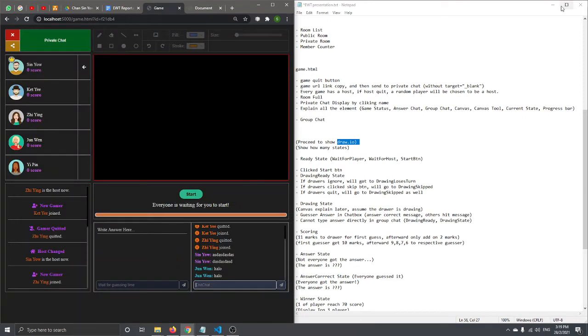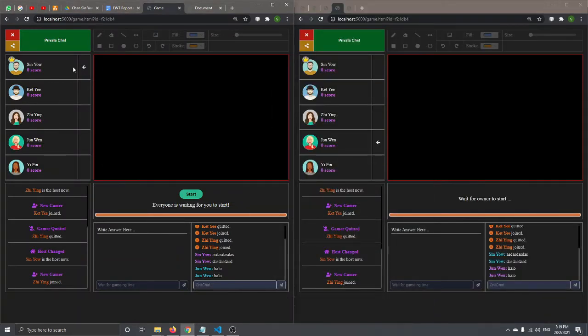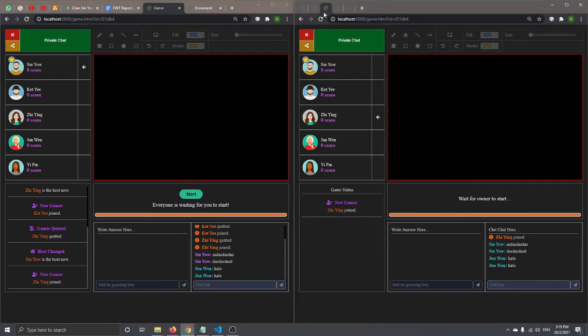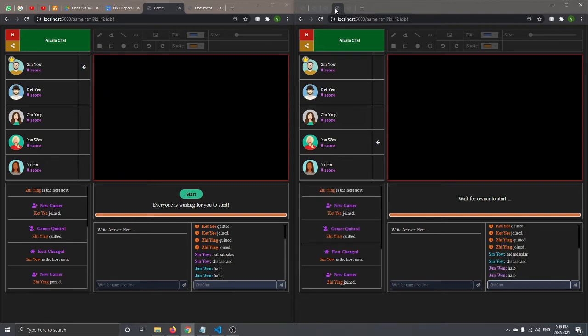So let me demonstrate to you. So right now, currently it's the host, but then you see Raven is waiting for you to start, and then you've got the start button. And then other than the host, we'll see wait for owner to start. So yeah, you can see the logo in here actually means that this person is you. Ziying, this tab is for Jinwen.